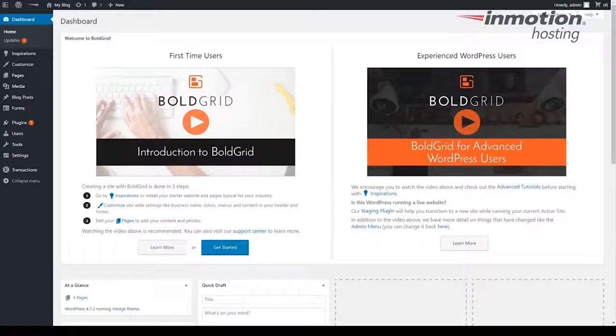In this video, we'll go over how to edit pages in BoldGrid. Pages are where the majority of your content for your site live. If you've recently installed an inspiration, there'll be images and stock content that you may want to edit so that your site is unique to your own vision.